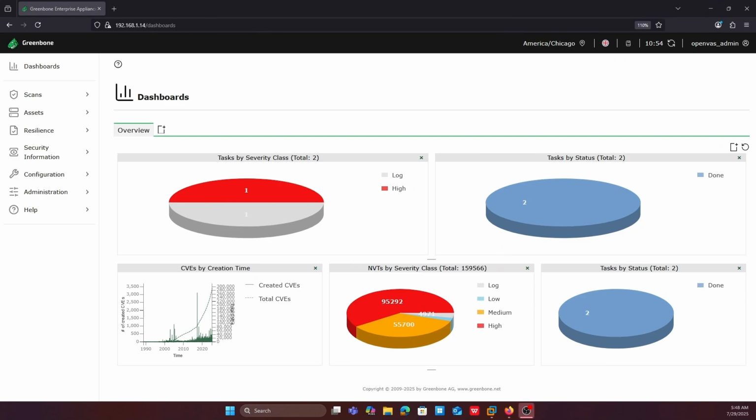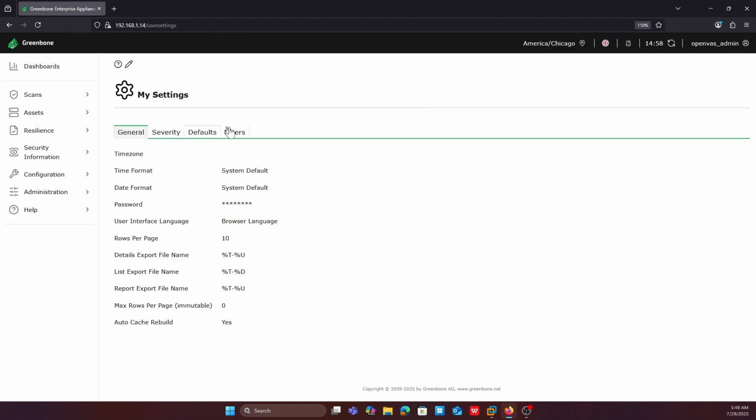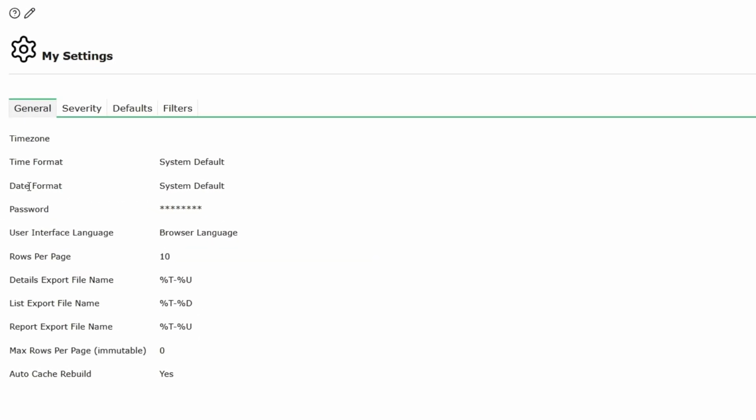So in this module, we want to cover the general settings inside OpenVAS. If you go to the profile section and click on settings, you are brought here where multiple different things are given to you: time format, date format, language, rows per page, different types of small settings that we are required to know to better manage the product.